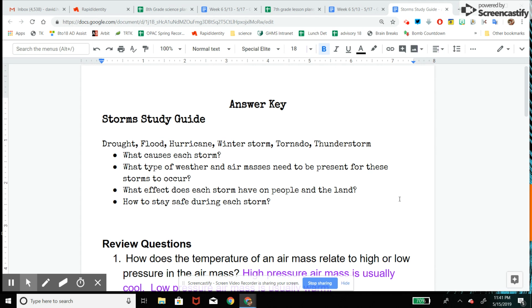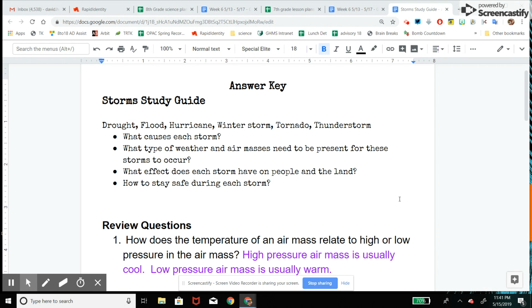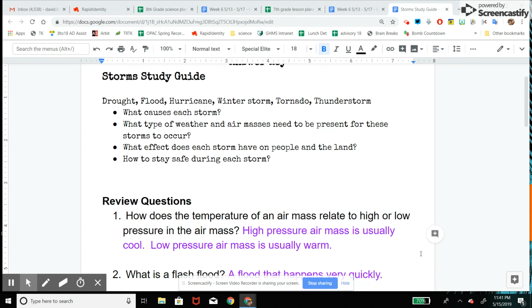Okay, so how does the temperature of an air mass relate to high or low pressure in the air mass? High pressure air mass is usually cool. Low pressure air mass is usually warm.